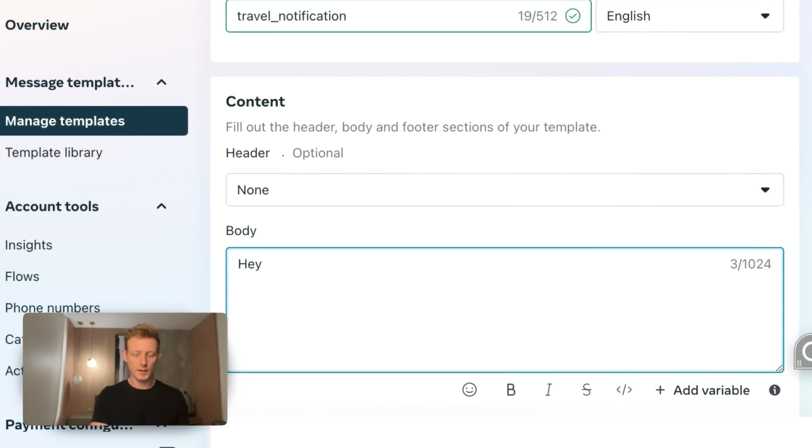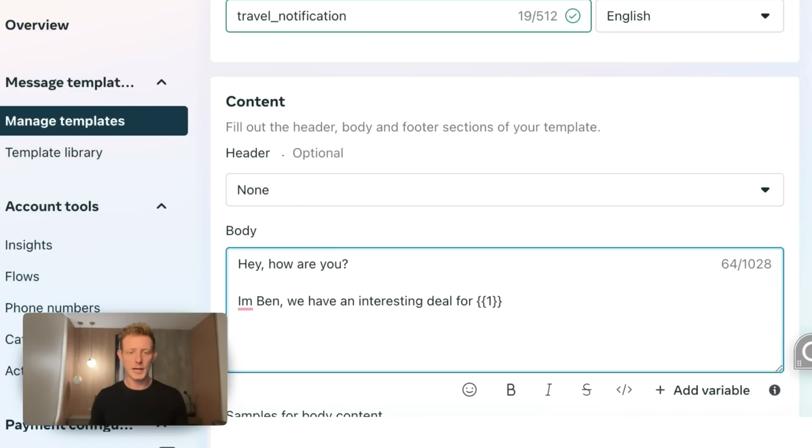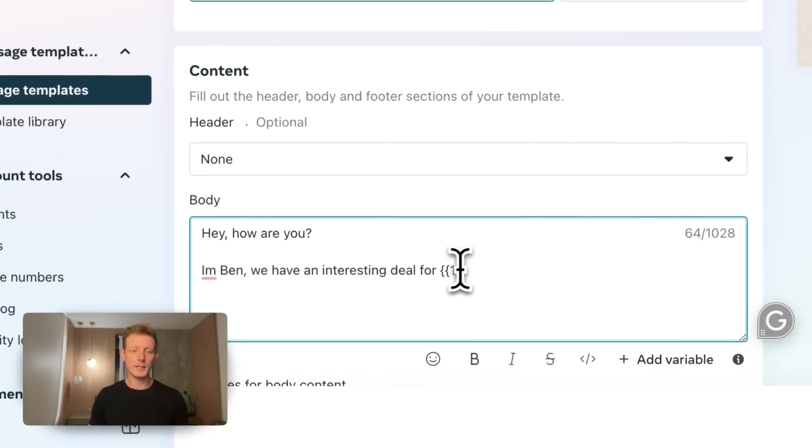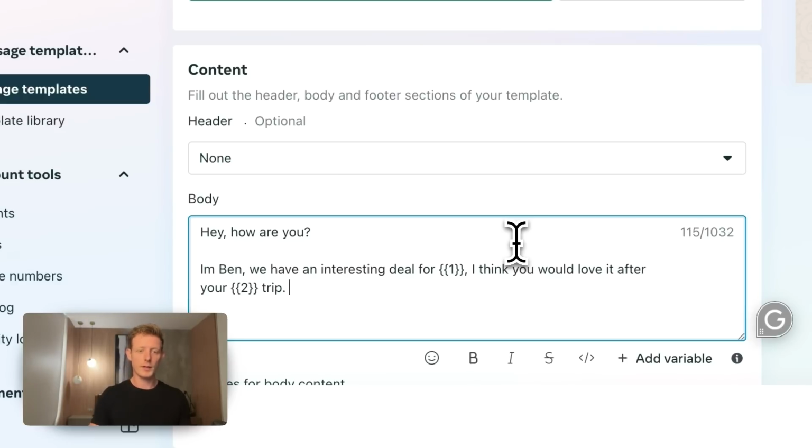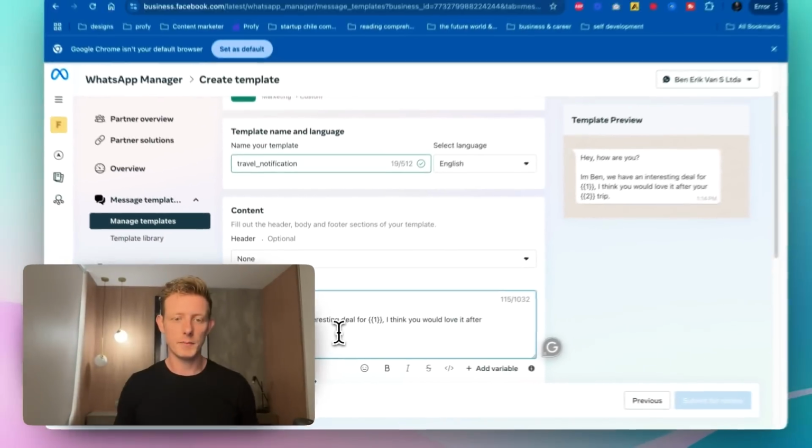So in this case: hey, how are you, I'm Ben, we have an interesting deal for... And then we can work with variables, the same way as we do in Relevance AI with the double curly brackets, that we can fill out later and personalize. So: I'm Ben, we have an interesting deal for, let's say, Tokyo. I think we'll have your trip. Like this, we can still personalize these messages quite a lot.